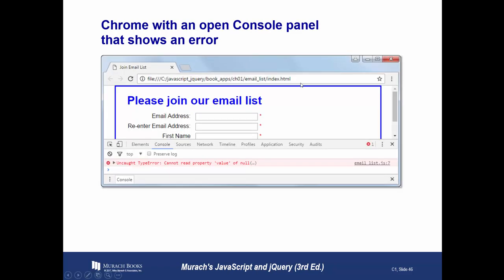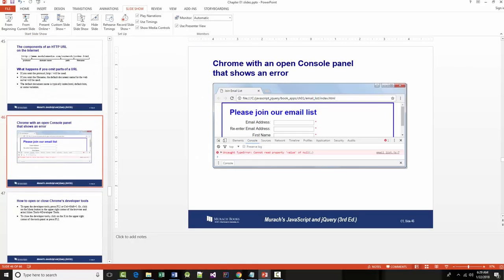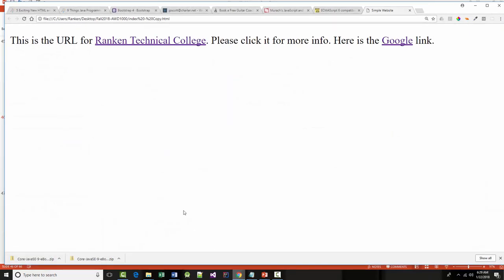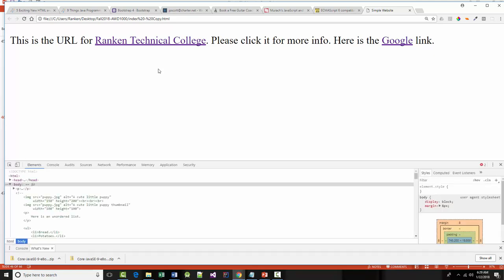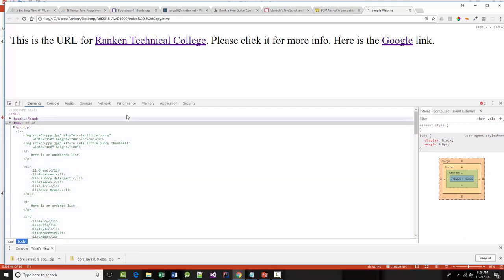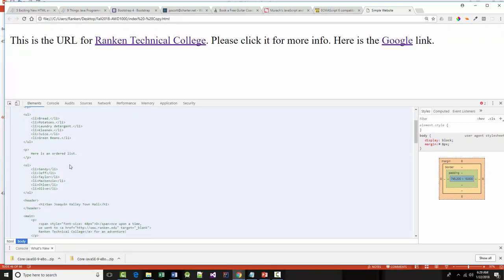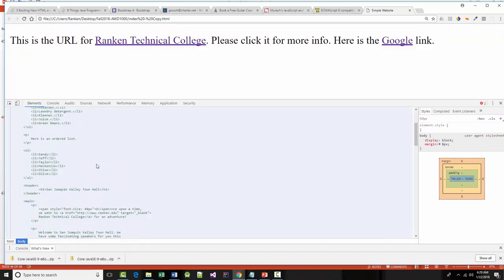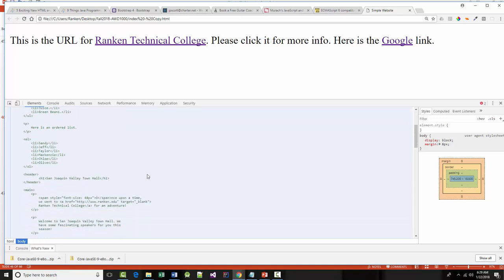All right. Now it says Chrome with an open console panel. You'll notice just a second ago I showed you what it looked like to have this open. On the top of your keyboard, you've got 12 keys that go from F1 to F12. If I hit the F12 key, I bring up right there my Chrome Developer Tools. So I can go and check in here and I can see just exactly what I have in here.